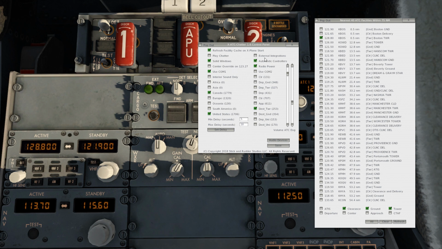The last checkbox up here is external integrations. We do have an integration with X-Life at the moment. I expect maybe down the road some other ATC programs like 124th ATC or some others may come along and try to integrate with X-ATC-Chatter. If you're running X-Life ATC, you're going to want to check this box. What that does is when X-Life ATC is trying to talk with you, it can control X-ATC-Chatter and tell it to pause, so that you don't have the two things talking over the top of one another. If you're not running X-Life or any of the other programs that advertise that they integrate with X-ATC-Chatter, you can pretty much leave this off.